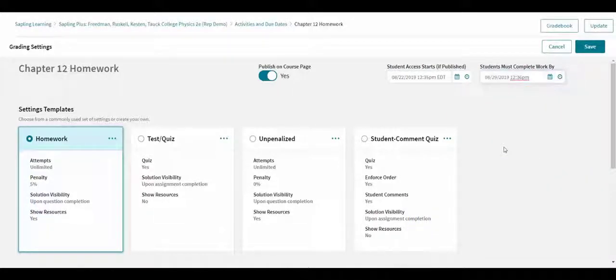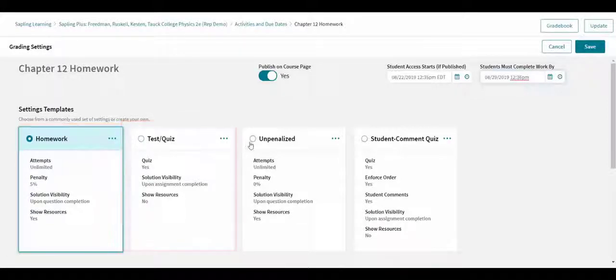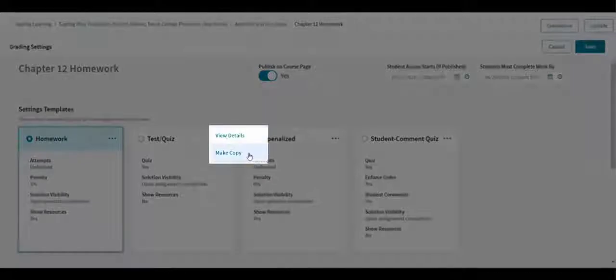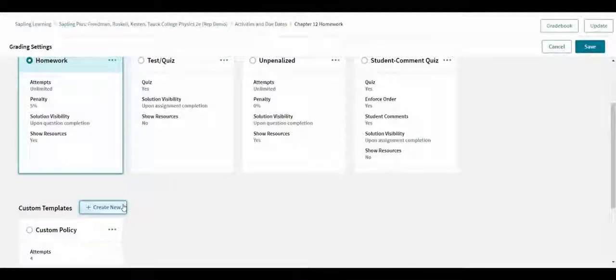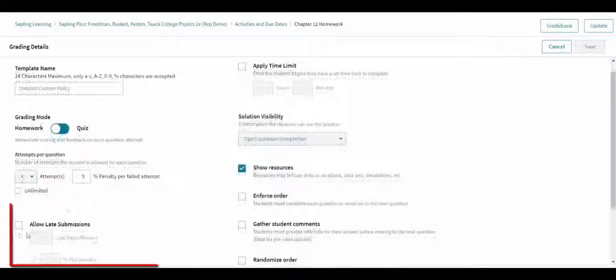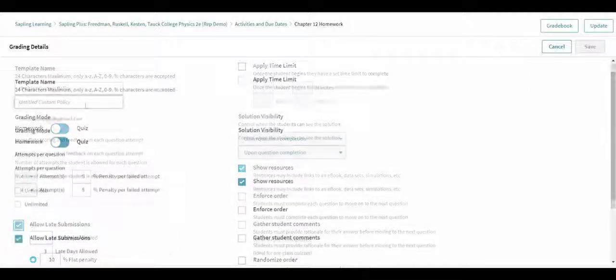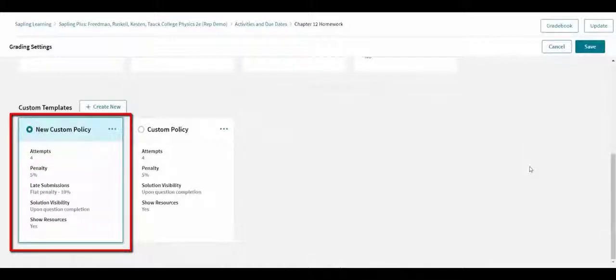Instructors may choose between several pre-made assignment policies, including homework, test/quiz, unpenalized homework, and student comment quiz. They may also create customized policies by clicking Make Copy in the three dots menu of a policy card, or via the Create New button in order to change the penalty for incorrect answers, allow late work for a penalty, and more. When a new policy is selected, a brief description of the impact of the grading policy settings is shown.